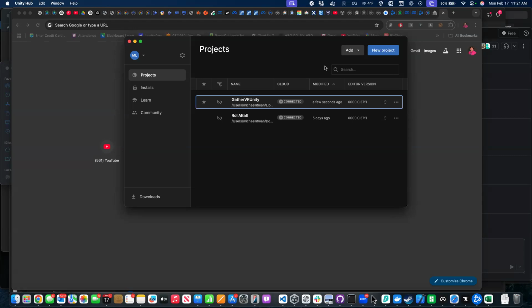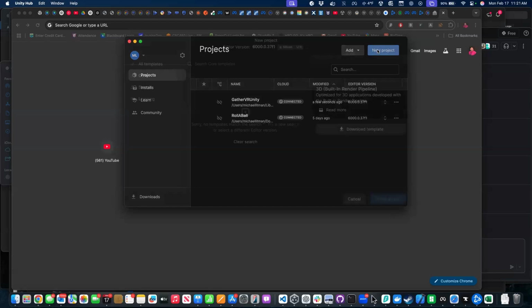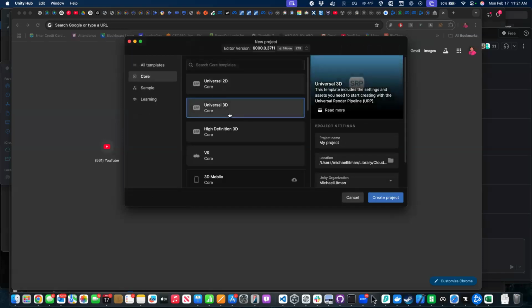Okay, just kind of doing stuff the Unity way. So this is nothing new. It's just we're now applying it to something we were already working on in class. So I'm going to create a new project. I'm going to choose Universal 3D.